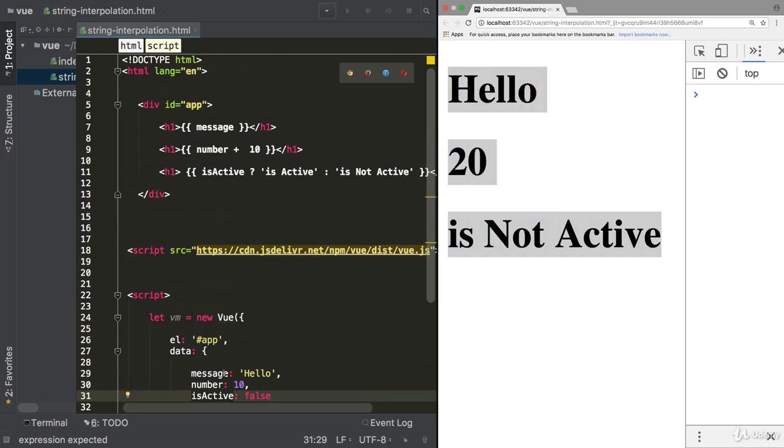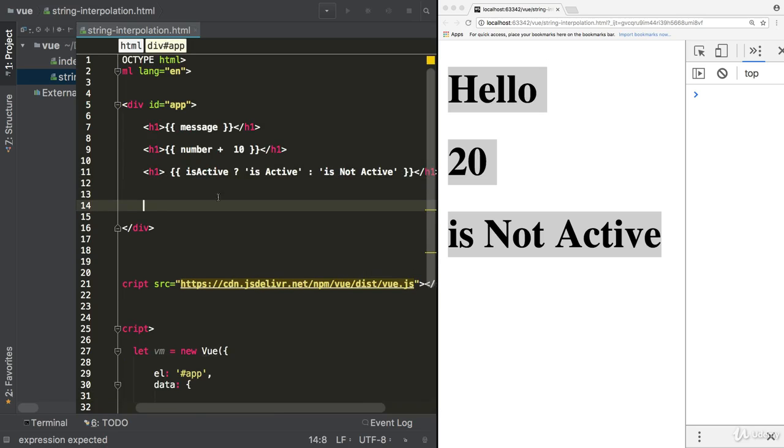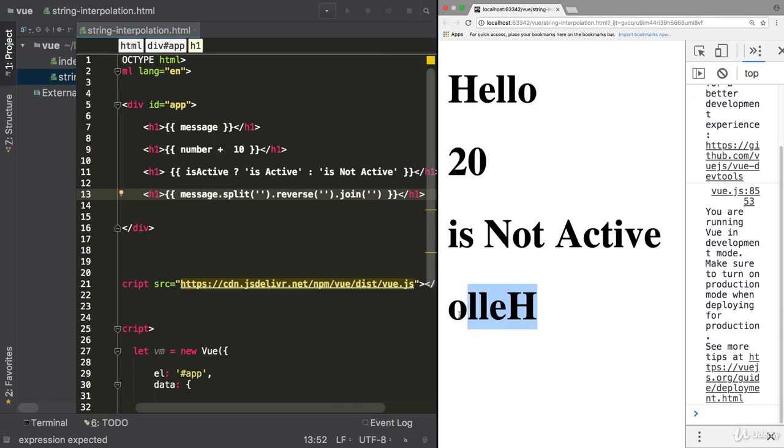All right. So there's a couple more things that I can do here. I can go ahead and play around and create a little more complex code here. So what I'm going to do is I'm going to grab message. I'm going to use a JavaScript split function to split it. Then I'm going to reverse it using the reverse function. And then I'm going to join everything together again. And I'm going to save it. And now if I refresh, you can see that message now is all the way reverse. Hello. Okay.